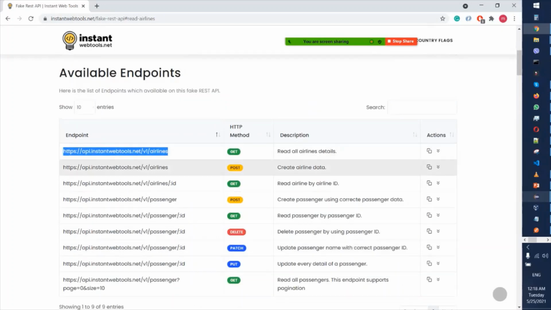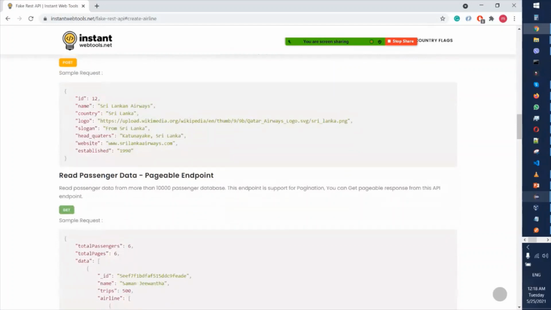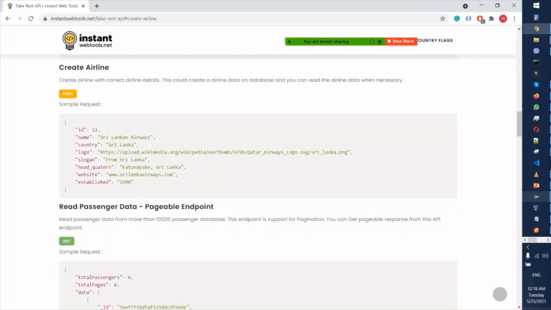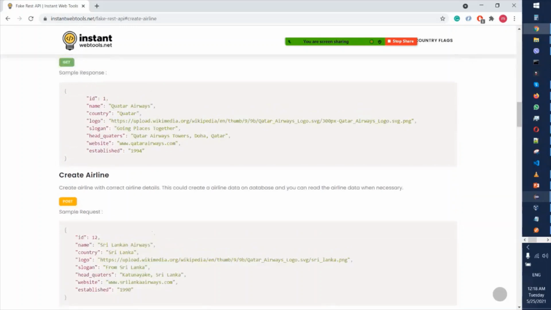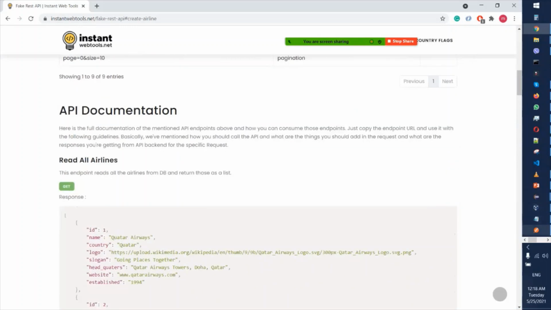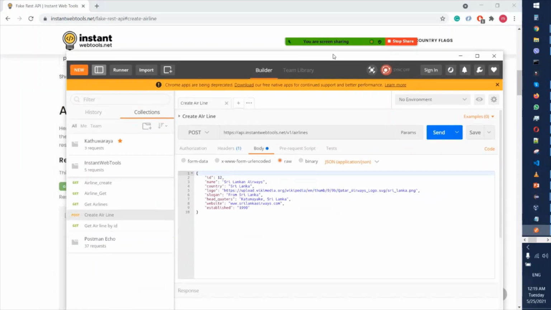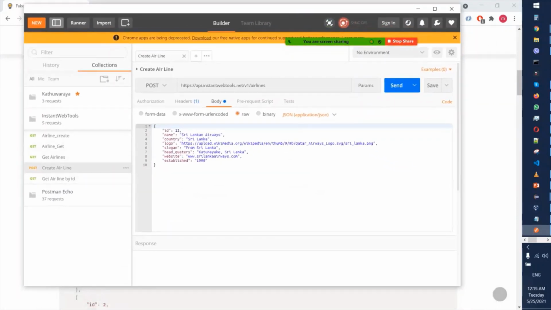And let's see how to create an airline. So create airline data. Here you can see a post. When you post this API, let's see how to post that first. There's a sample request here. This is the body of the API that we need to post. When you post this request, you will be able to create an airline, something like this. So that's the basic idea. So let's see how to create an airline.